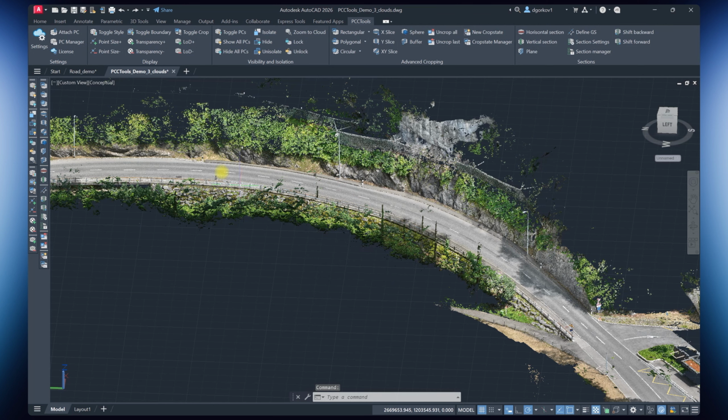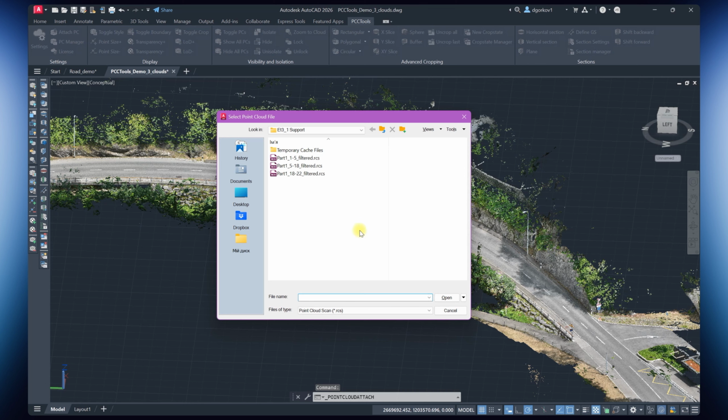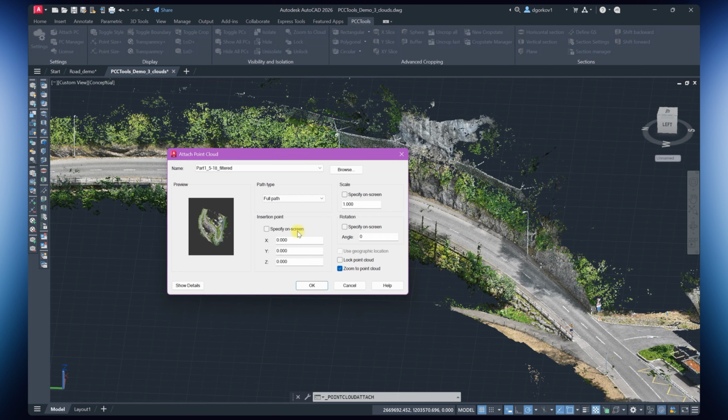Next, we have the Attach Point Cloud dialog. It looks similar to the AutoCAD Insert tool, but it filters the file list to show only recap point clouds, which makes selecting the right file faster and easier. Alright, let's attach a point cloud. I'll leave the default insertion point at 0 coordinates. This is a common practice in modeling workflows because we typically want to use the original coordinates of the point cloud, so we can compare the scanned data with the model accurately.